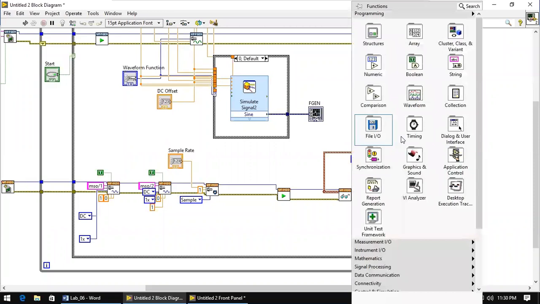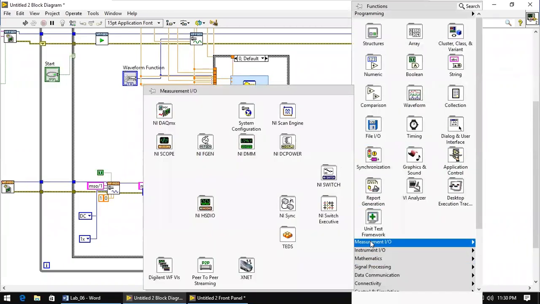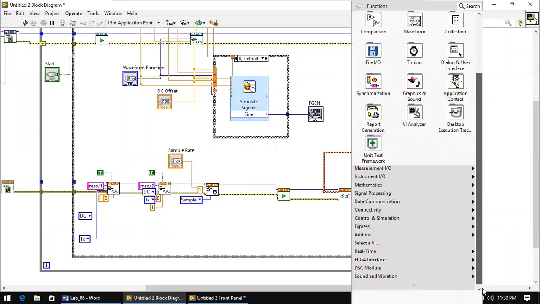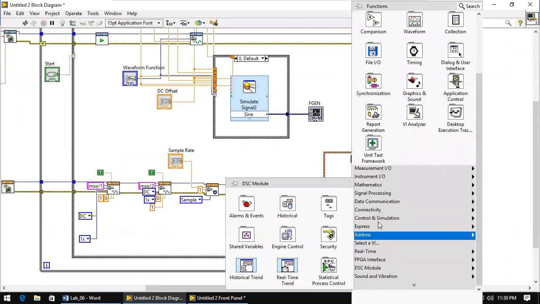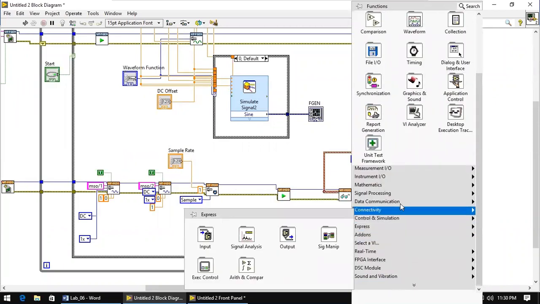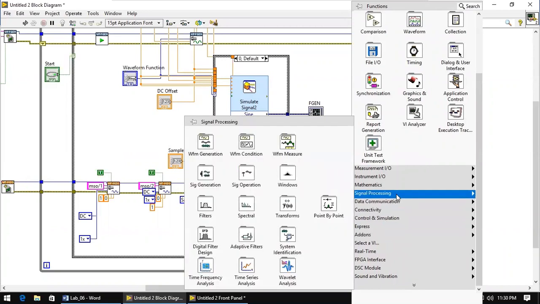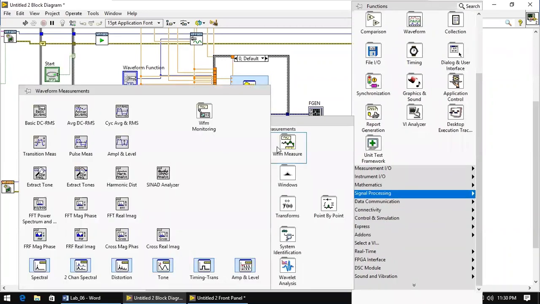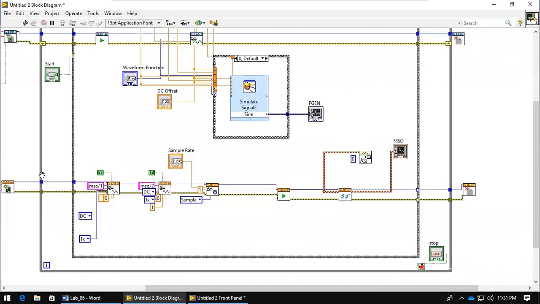I'm just going to use this VI that specifically measures the amplitude and the frequency of the signal. Not in the express VI, signal processing, waveform measure, and extract tone. So this will take the input signal, measure its amplitude and frequency, and then display it.